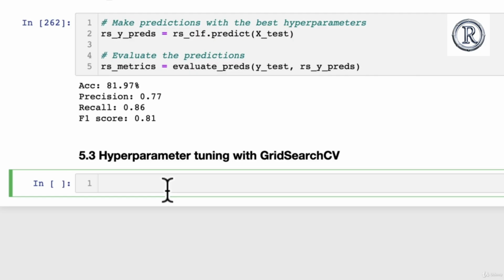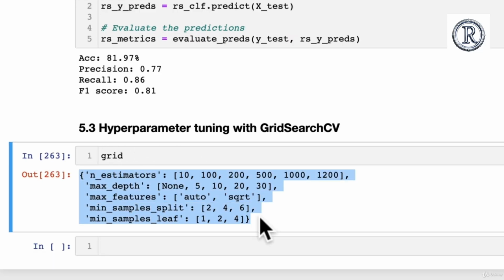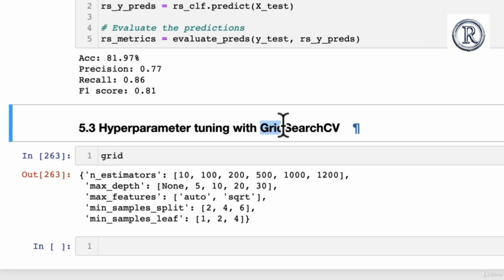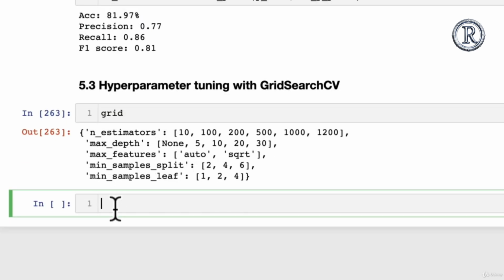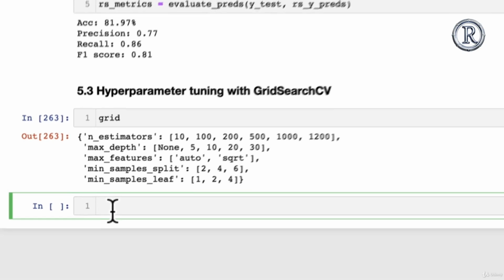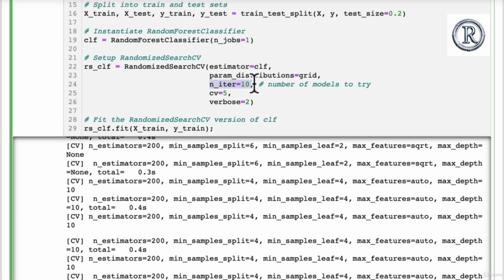Beautiful. And let's check out our grid. So our grid at the moment is, you might notice the GridSearchCV has the word grid in it. And our grid of hyperparameters at the moment are these values here. The key difference between RandomizedSearchCV and GridSearchCV is that RandomizedSearchCV has a parameter called n_iter, which is what we saw up here, which we can set to limit the number of models to try. So in our case, we used 10.